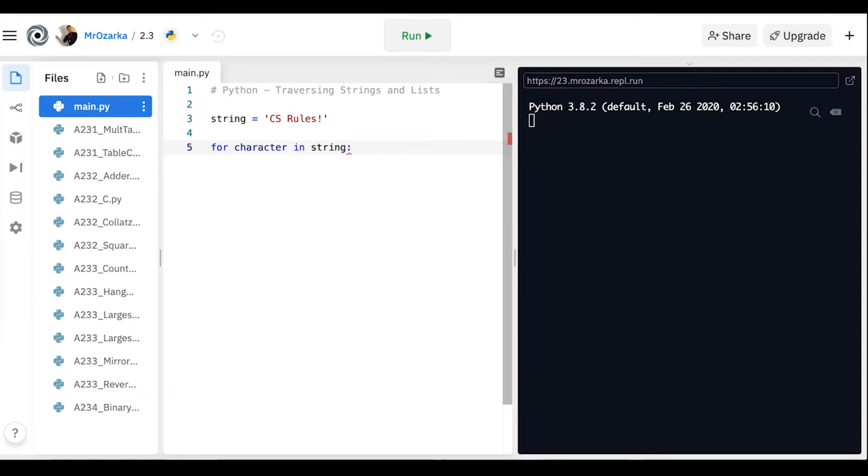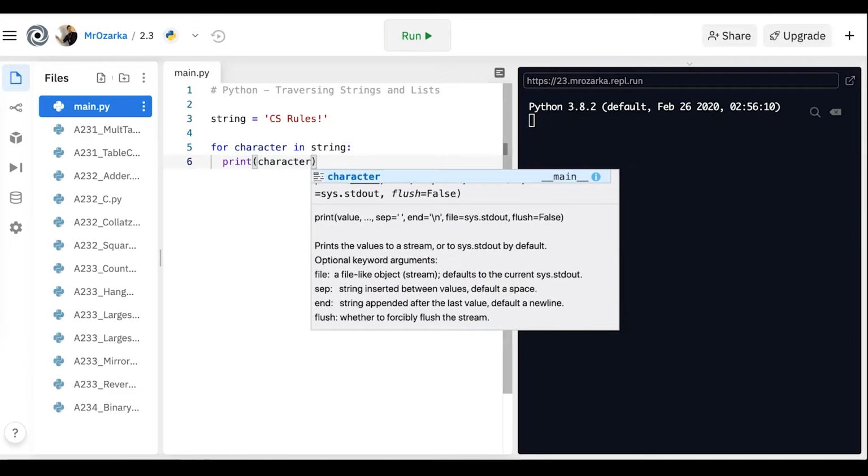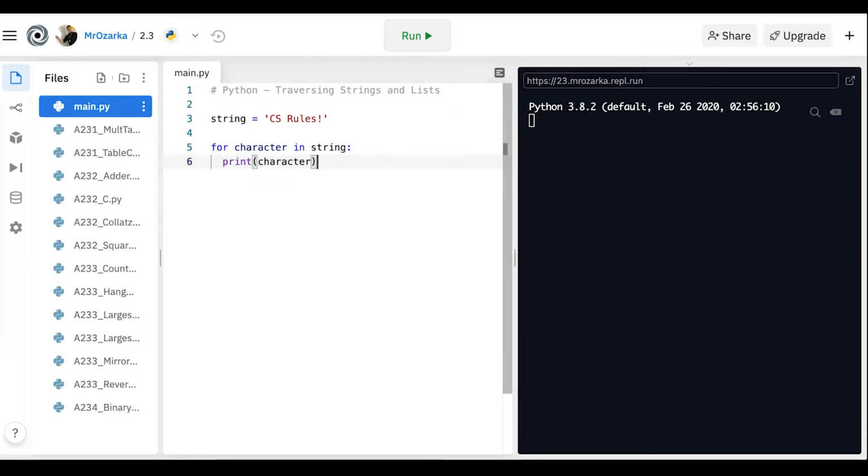So it's going to go through the C, the S, the space, the R, the U, the L, the E, the S, the exclamation point. Okay. And I'm going to print that character to the screen, just to show you how this is traversing through. As you can see right here, it prints out each character: the C, the S, the space, the R, U, L, E, S, exclamation point. That's basically how to go through a string.